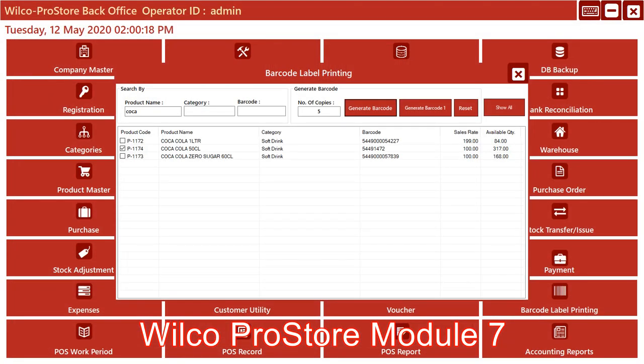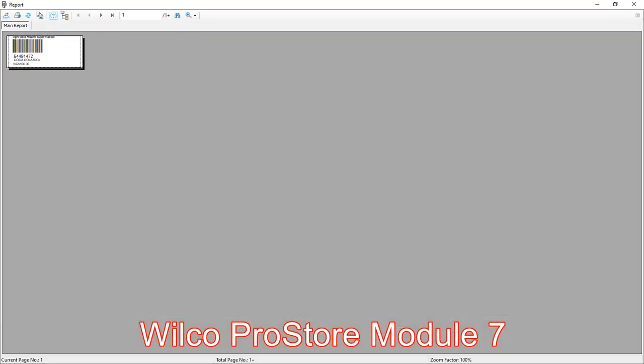For barcode label printing, we have done with that. And for generate, let me explain this. This command, generate one copy. If instead of using number, you can just click on this, automatically you generate one copy for you and you send it to the printer.